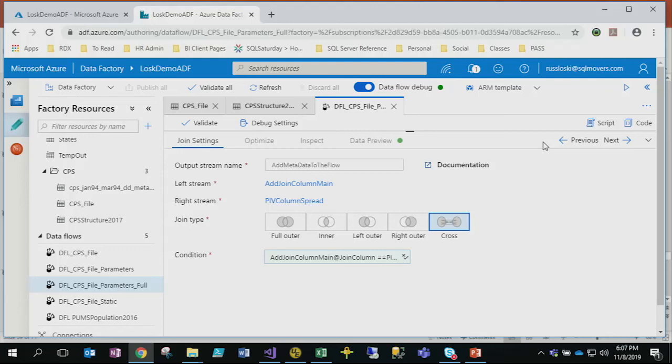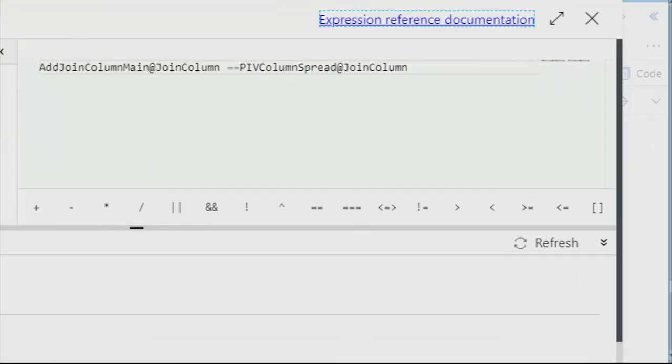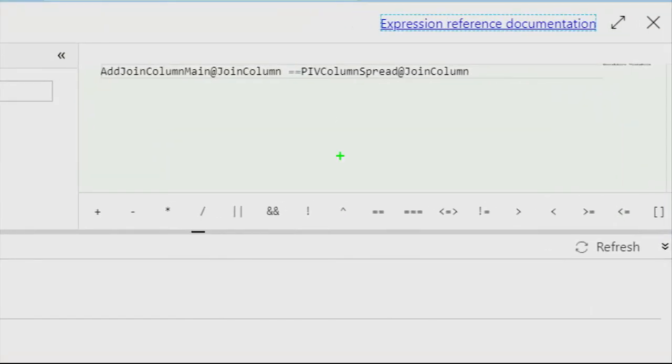So I chose the cross join, and then I have a condition. And this is the condition. It's going to match the join column, and it's testing to see, excuse me just a moment.